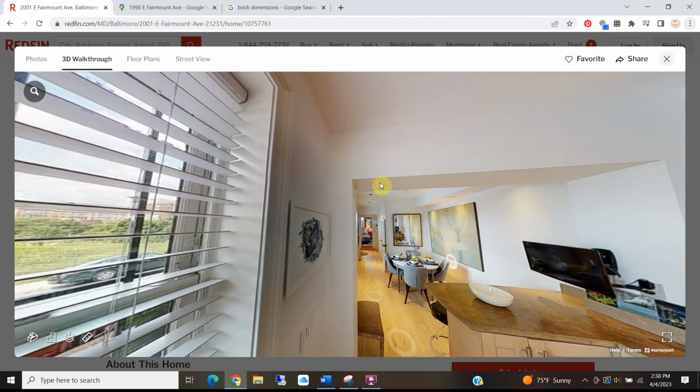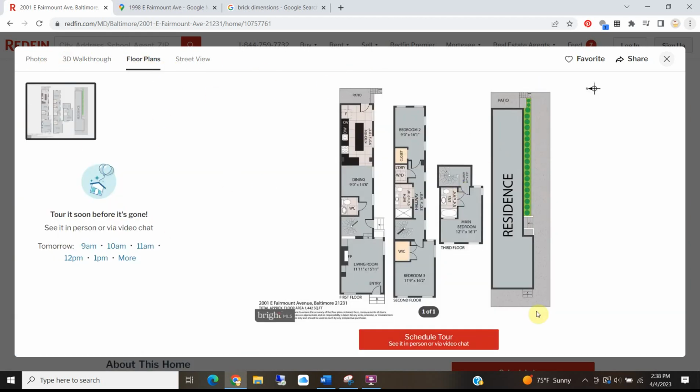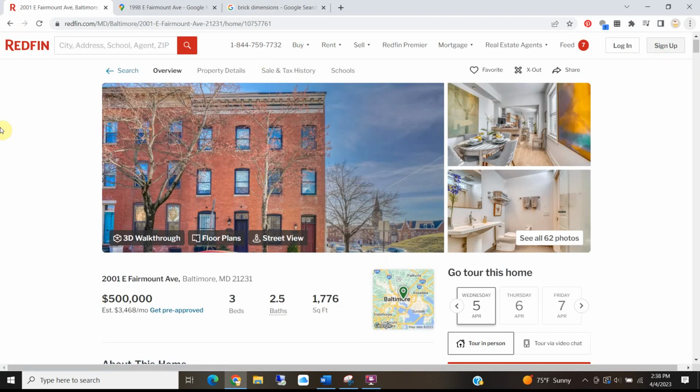But you can kind of walk around inside the 3D walkthrough. And then I also picked this one because it has floor plans. So that makes it infinitely easier for us to recreate in Revit. So that site is here for your reference.